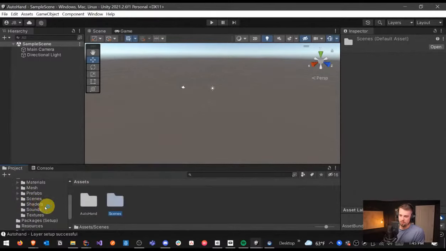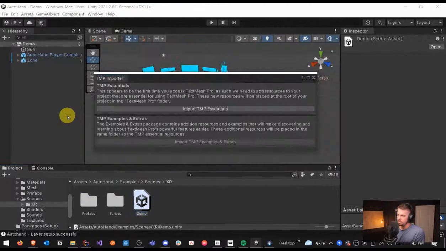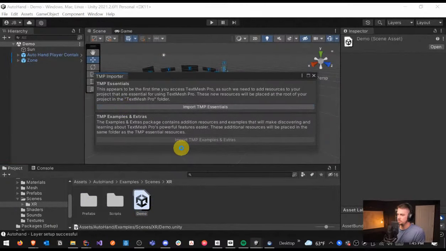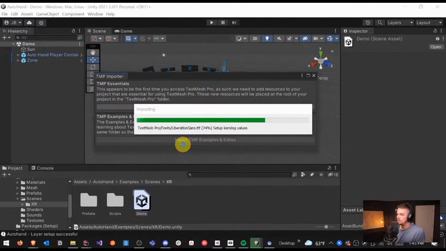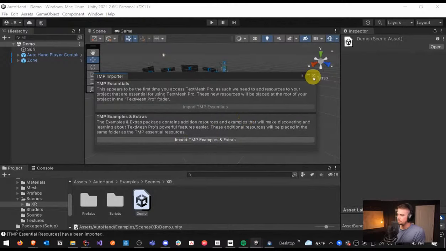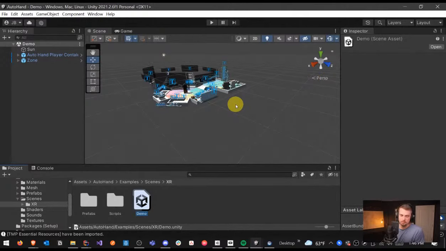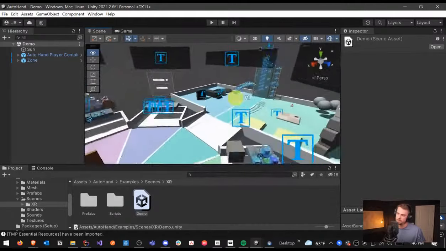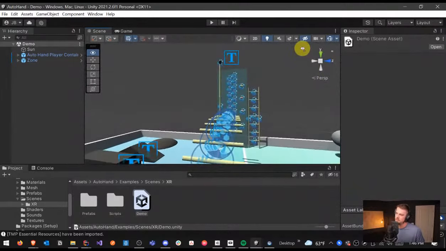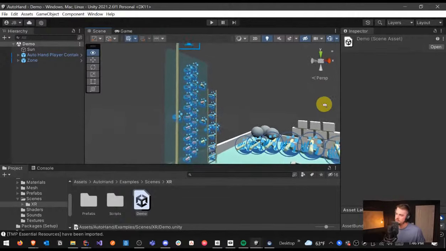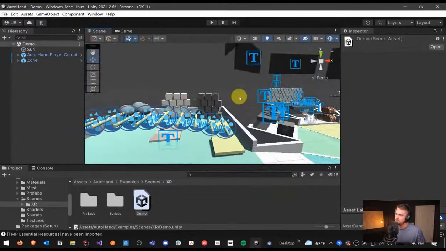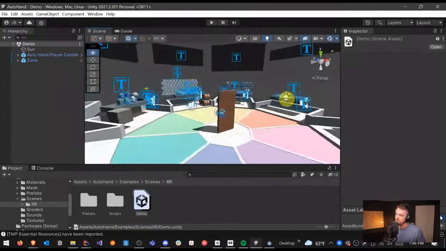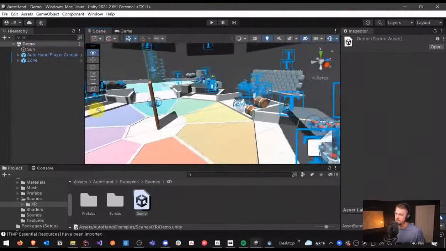Oh, wrong thing. Okay, Scenes, XR demo. Import TextMesh Pro. So this is Auto Hand. I don't know if I have a link to it in the description. I'm pretty sure I have a link to Hurricane VR, but not Auto Hand. Ooh, they added the kind of physics actions. Nice, let's play this really quick.